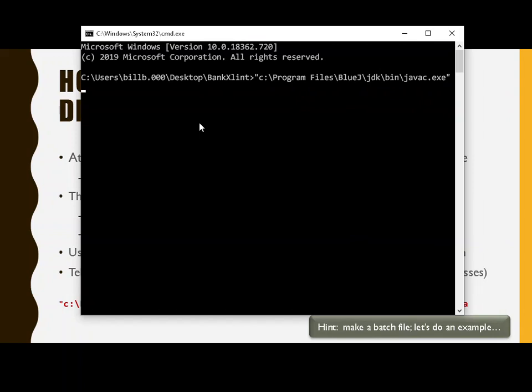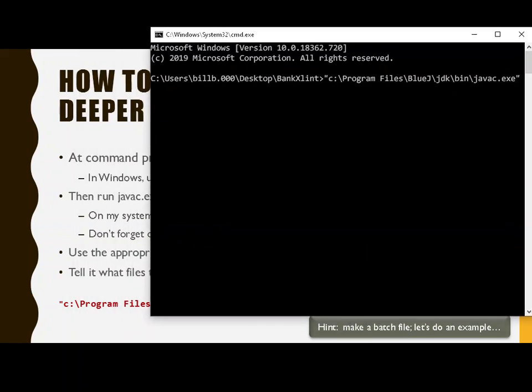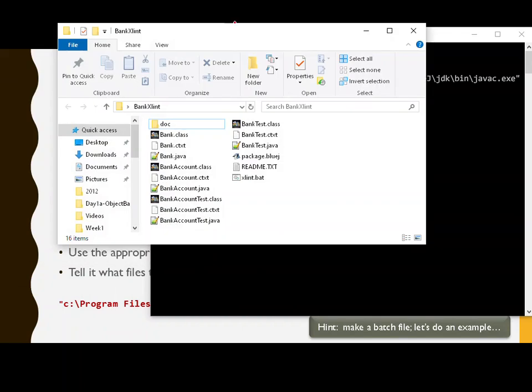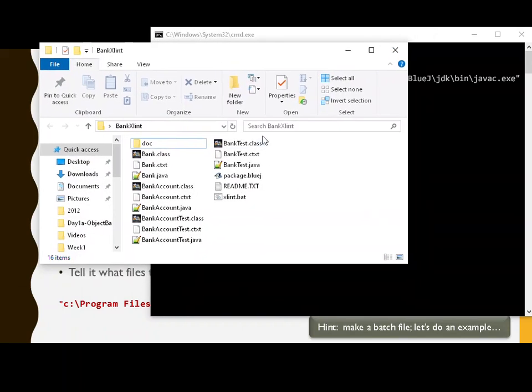Then I put a space, and then I tell it what file I want to run it on. Now let me bring up my folder again. Which files do we want to run this on? You need to find all of the files that contain your source code, but not your test code, because Xlint does not really understand test files, and you'll get some weird errors.